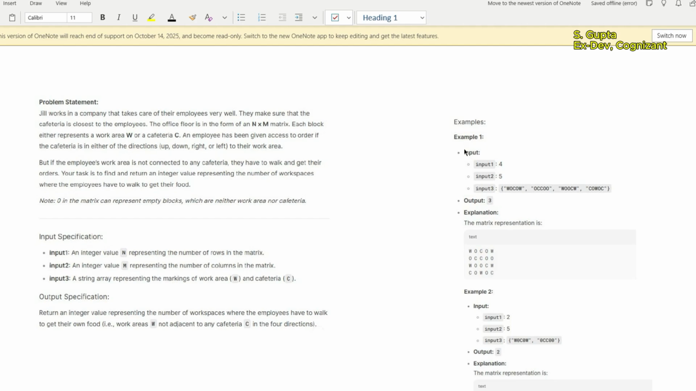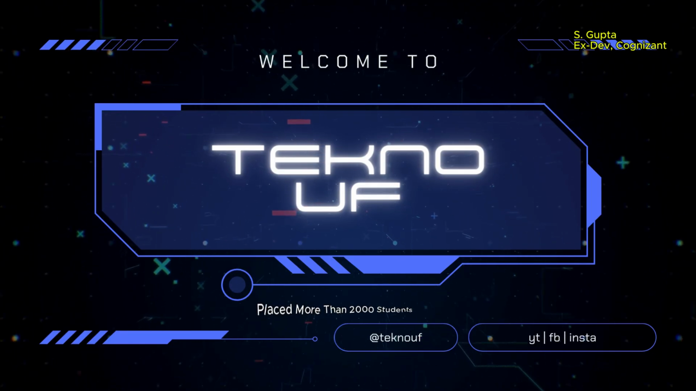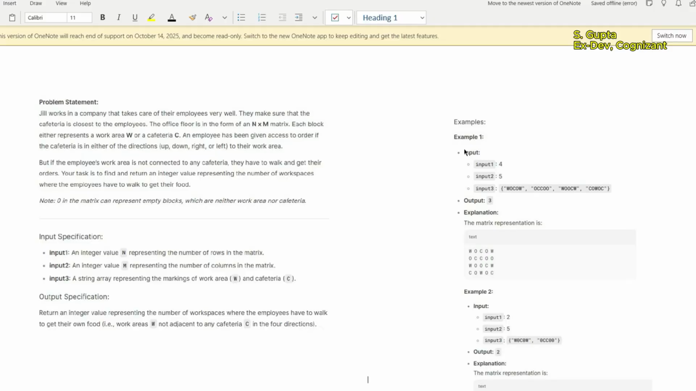So today we are going to discuss another question which has appeared in the exam of Cognizant CTS. So the problem statement is: Jill works in a company that takes care of their employees very well. They make sure that the cafeteria is closest to the employees. The office floor is in the form of an n into m matrix.